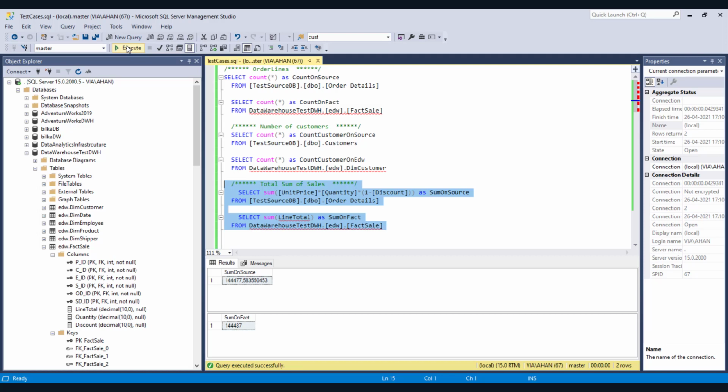The reason that it does not pass is because of a mistake that has been present in all of the videos that you have seen in this semester. If you go and look on EDW fact sales over here, it says discount, quantity, and line total had the data type decimal 10.0. So I am losing some precision, and that is generating the difference here.